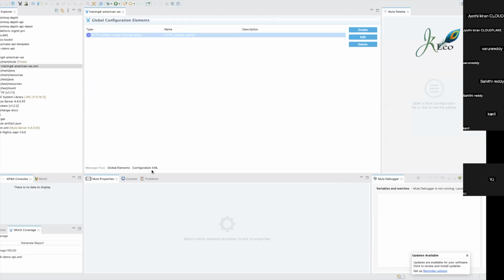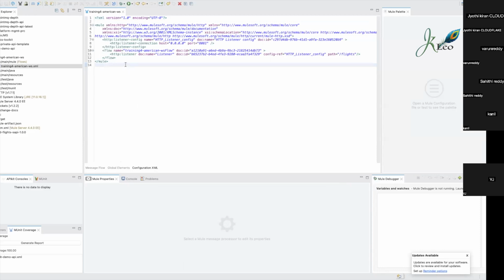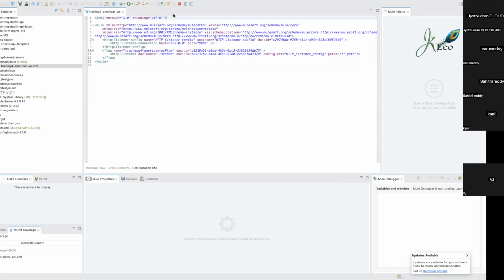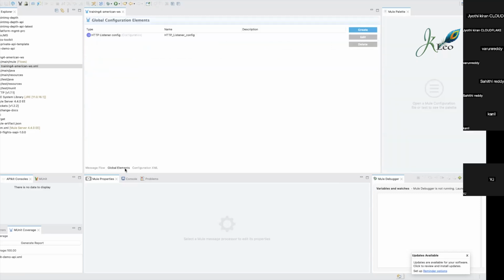And there is one more tab called configuration XML. Everything we are writing is XML based in MuleSoft. So this XML is being auto generated. If you see, there is the XML tag here, the root tag, and then we have the mule tags, and then we have the listener configuration, the flow name. So this is all the code which is automatically generated by MuleSoft based on our drag and drop configuration from the palette, right? Is that clear? We have three kinds of views for this. Yes.